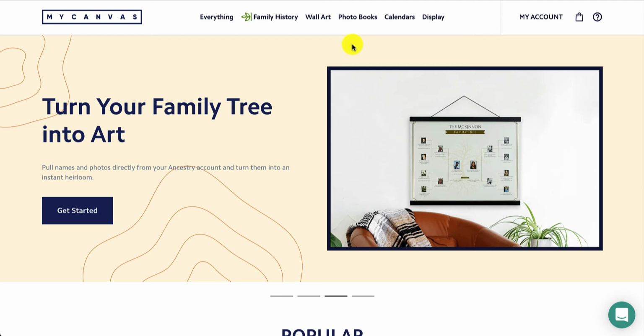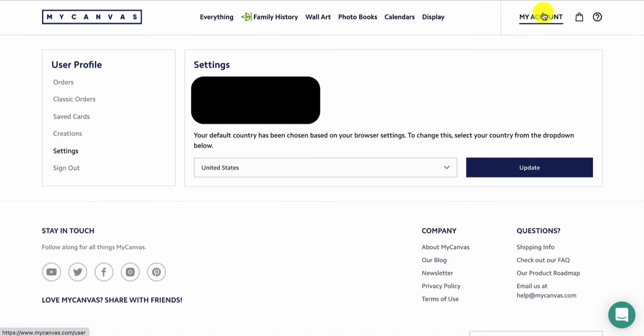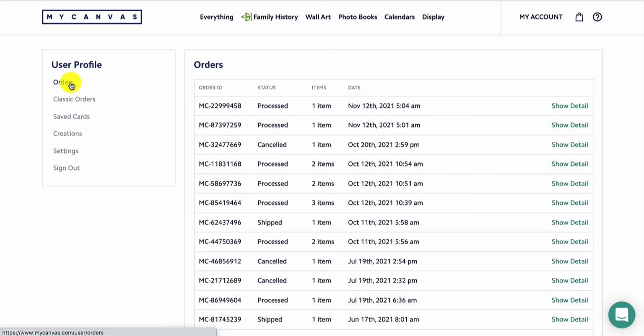You can get to that section by choosing My Account in the upper right-hand corner of the home page. Then, choosing Orders in the left-hand menu bar. Click the Show Detail button next to the project you're wanting to reorder.